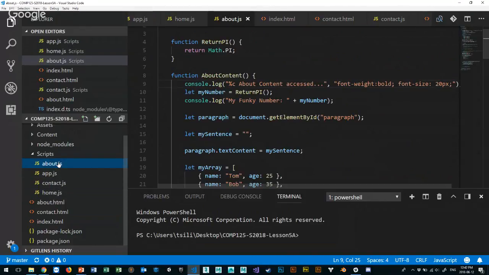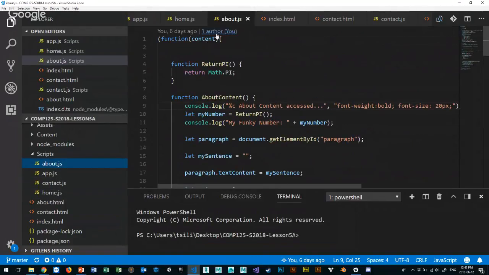We also have the about.js, and notice the pattern is the same. The only thing that I don't do here at the top, because we've already declared the content object, is redeclare it up here over and over again. So that's not what I want to do.